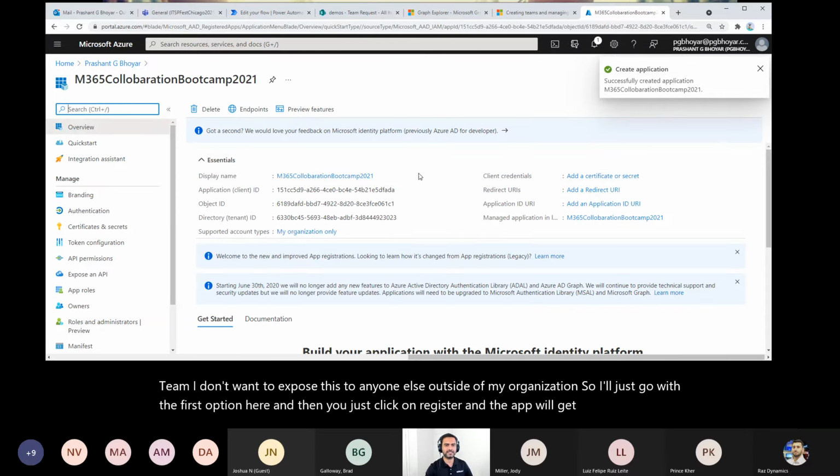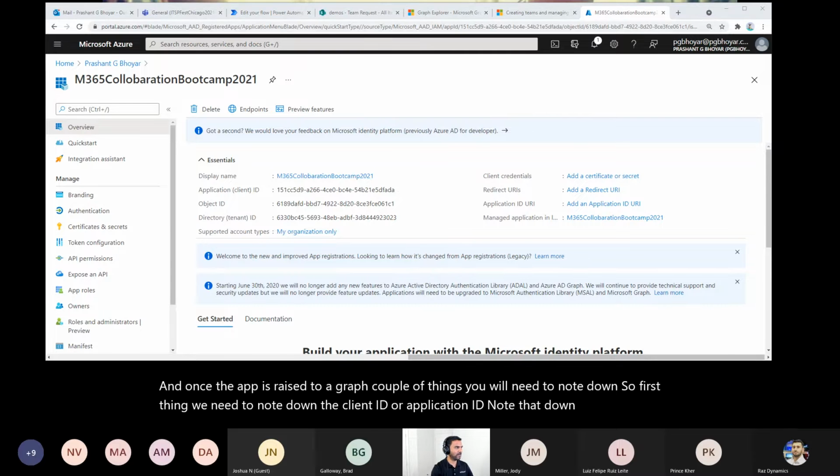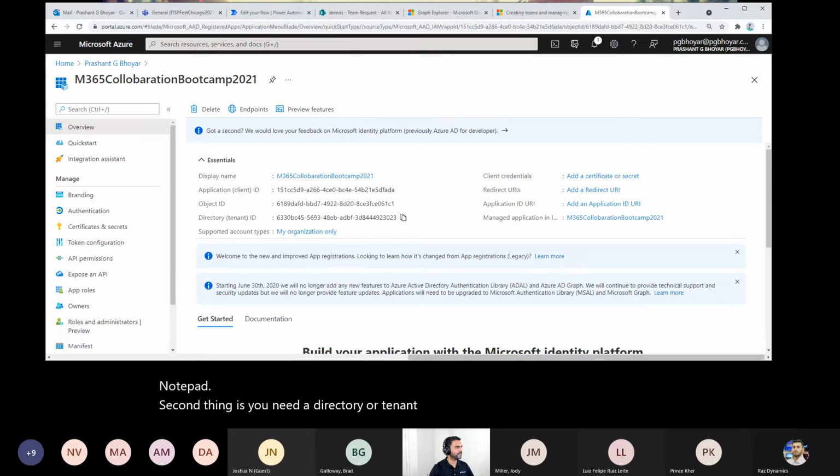And once the app is registered, there are a couple of things you will need to note down. First, we need to note down the client ID or application ID. Note that down and store it in a notepad. The second thing is you need the directory or tenant ID. Copy that.